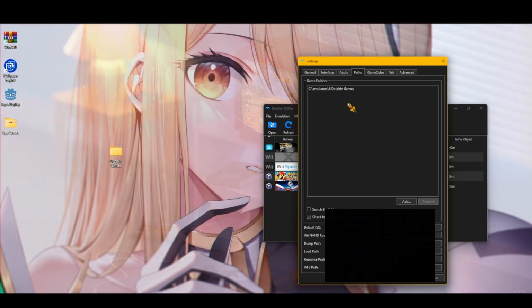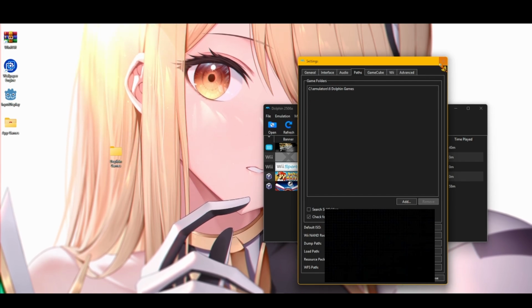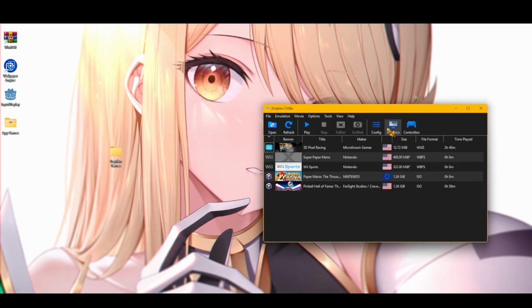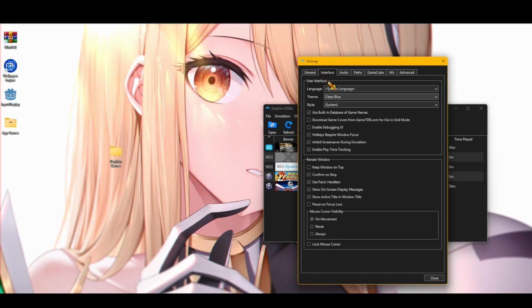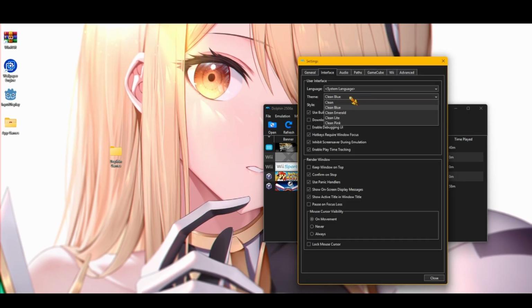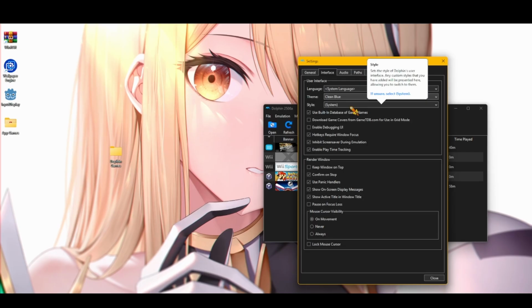And then the next thing you can do is change your themes. So you can go to options, configuration, interface, and then you can change what Dolphin looks like here. Like pick a color if you want to.